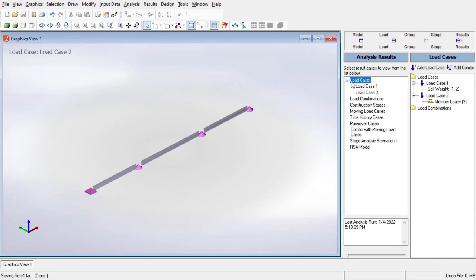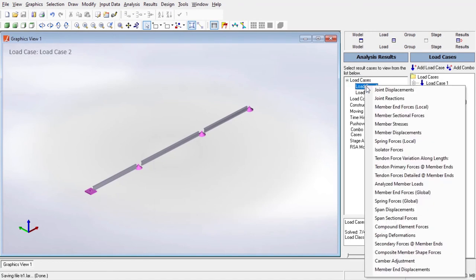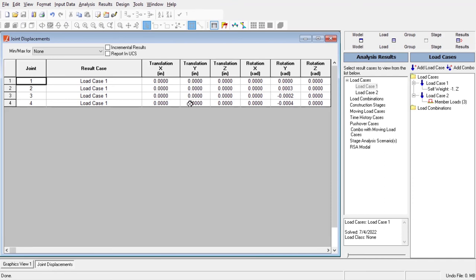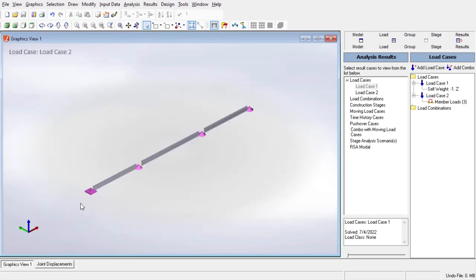Upon right-clicking on the self-weight result case and selecting joint displacements, we see that they are all zero. That's because all of our joints are supports. In LARSA 4D, displacements are calculated only at the joints. That is why it is important to have joints at mid-spans and other potentially critical locations. Typically, spans are divided into 10 to 20 member elements. Right now, we have one member element for each span.